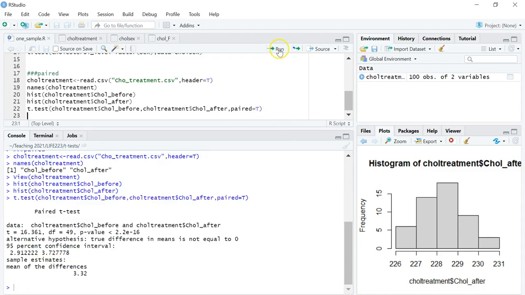If we run this, you can see that it's printed me that paired t-test. The data that we looked at was the cholesterol before and then the cholesterol after. And again, it's given me a t-test statistic, my degrees of freedom and my p-value. So remember again, report this in standard form. Always put p is less than 0.001.